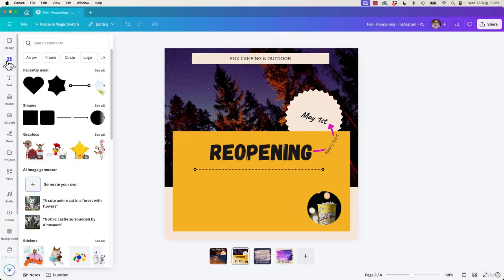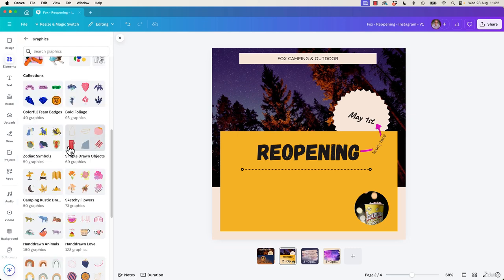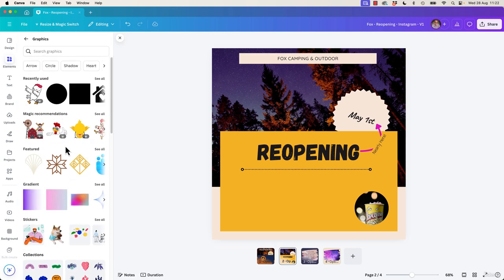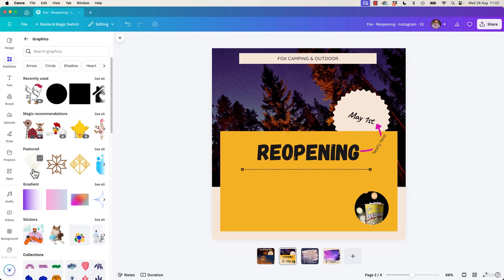All right, graphics is kind of like an overall term used for lots of different things. So in Elements, and there's graphics, let's go to see all, and it has lots in here. Anything that's not a shape or a line, that is something else, is a graphic. Okay, so somehow a gradient is a graphic. Stickers, okay, when you're doing animated posts, there's all sorts of stuff. So let's have a look.